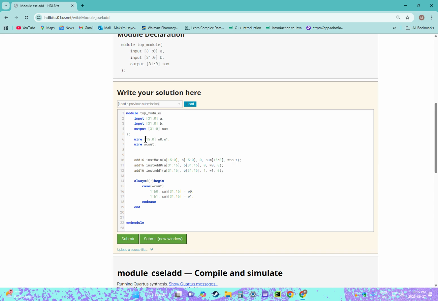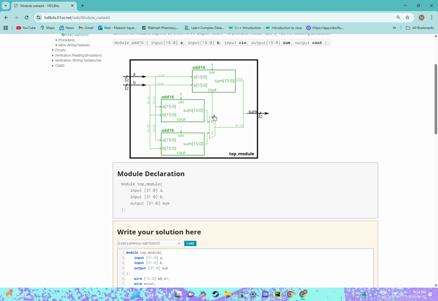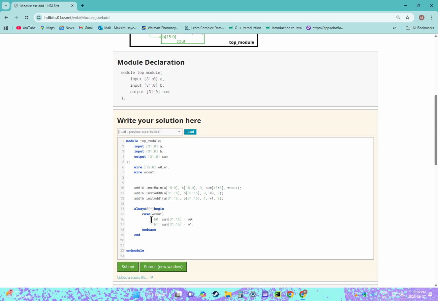So I'll just run through it again. So we have wire [15:0] w0, w1, 16 bits, and then we have a 1 bit wire carryout. You might be asking, well, why didn't you put a [15:0] here? That's because wire carryout is only 1 bit, right? Because it's either a 0 or 1. And we also defined that. And so this is just creating 3 modules.